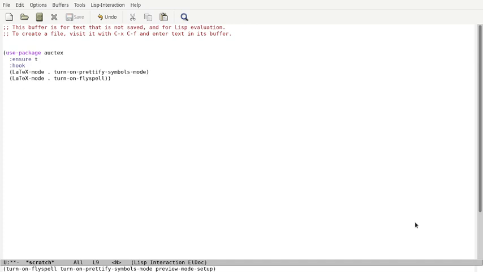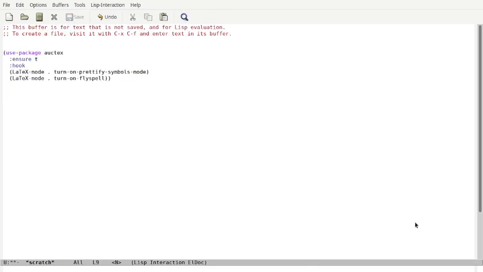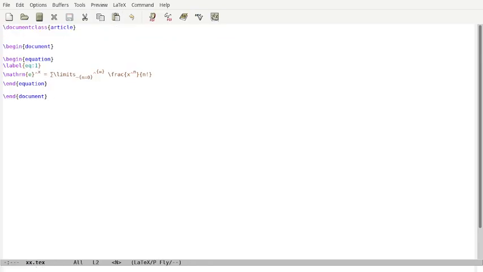So if we evaluate this code with Ctrl+X, this will install LaTeX if it's not already installed, and add these hooks. So now we can switch back over to our LaTeX document, and we have to restart it to get these changes to apply. So kill this buffer and reload it, and now it's reloaded.